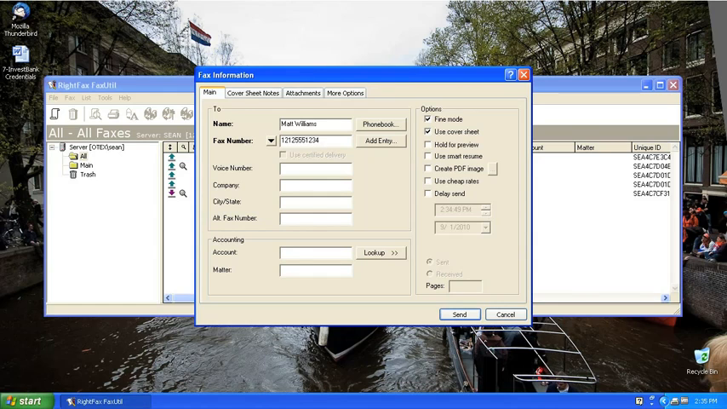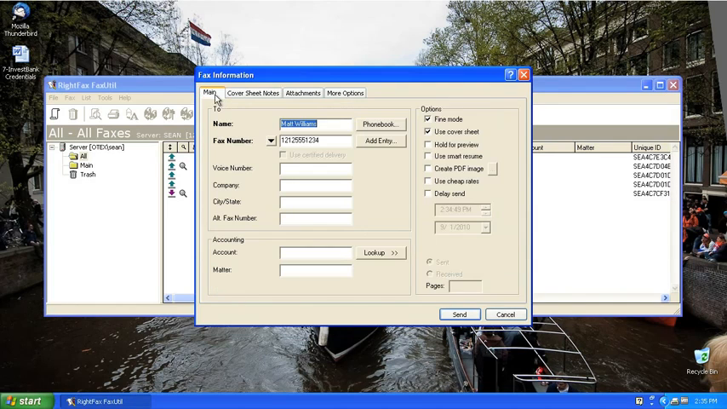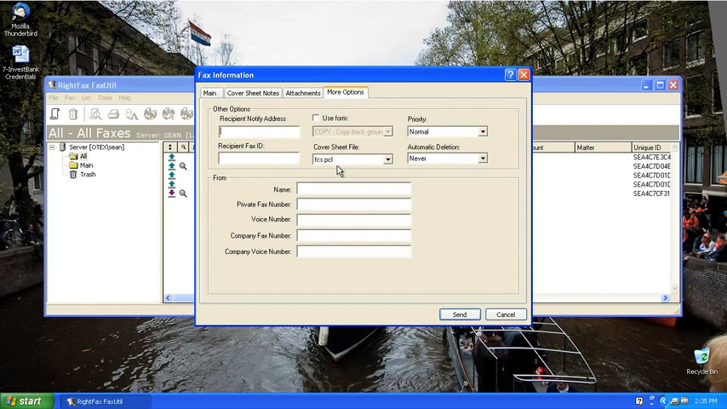Click on the Cover Sheet tab at the top and fill in what you want to say. This text will show up in the Notes area on the cover sheet generated by the fax server. It should be checked by default, but make sure the Use Cover Sheet checkbox is checked. You probably want the recipient to know where the fax came from, so make sure your name is entered on this tab.